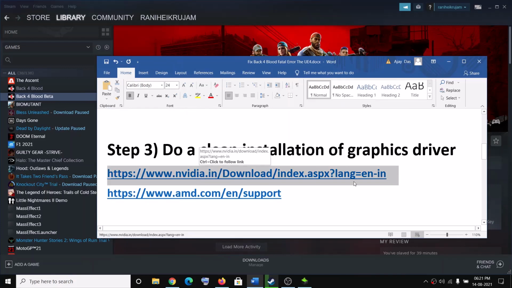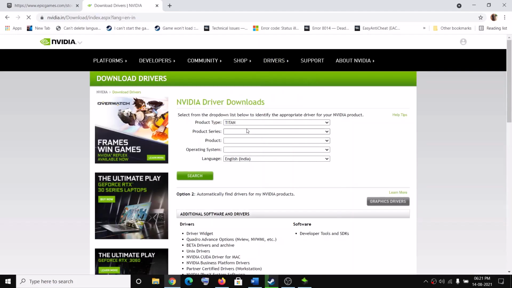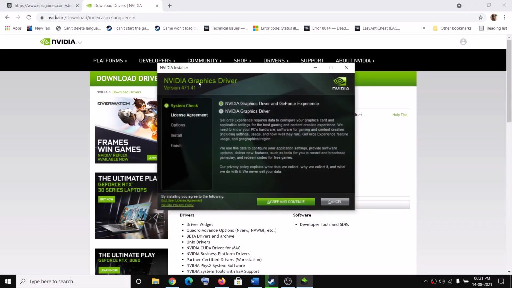Now the next step is to do a clean installation of your graphics driver. If you have NVIDIA, go to the NVIDIA website. If you have AMD, go to the AMD website. I'm showing for NVIDIA. So go to the NVIDIA website and make sure that you select your graphic card from the list. Then click on search, then click on download, and then run the exe file, and then you will see this screen.